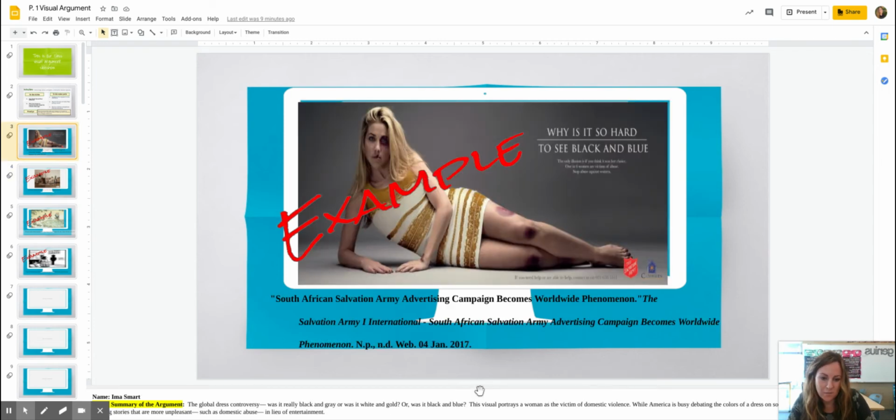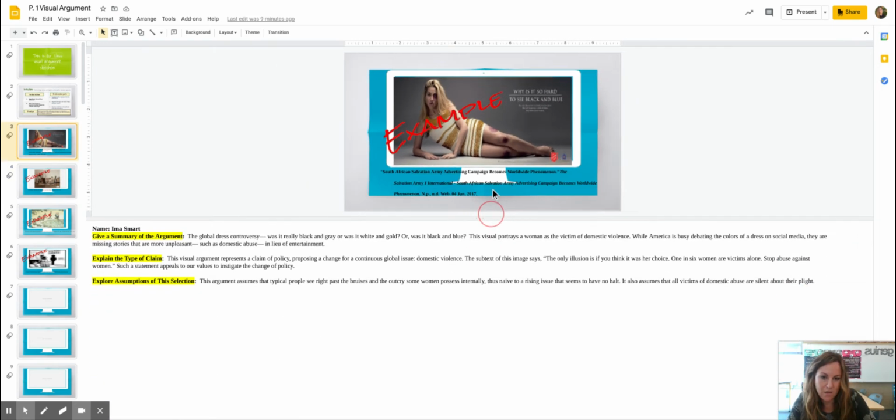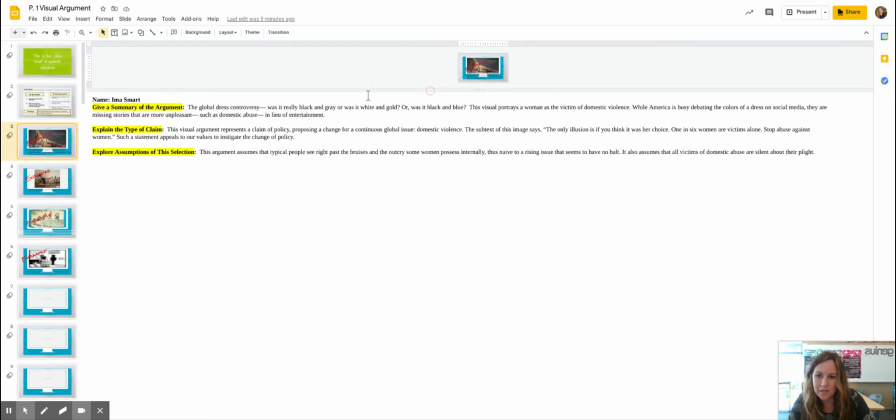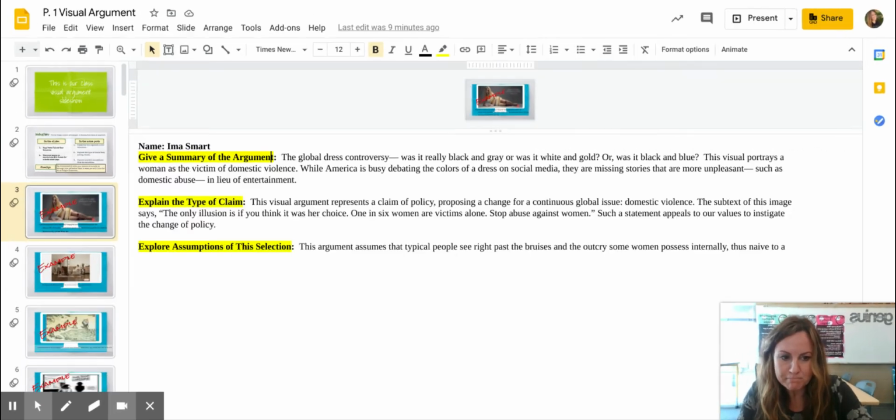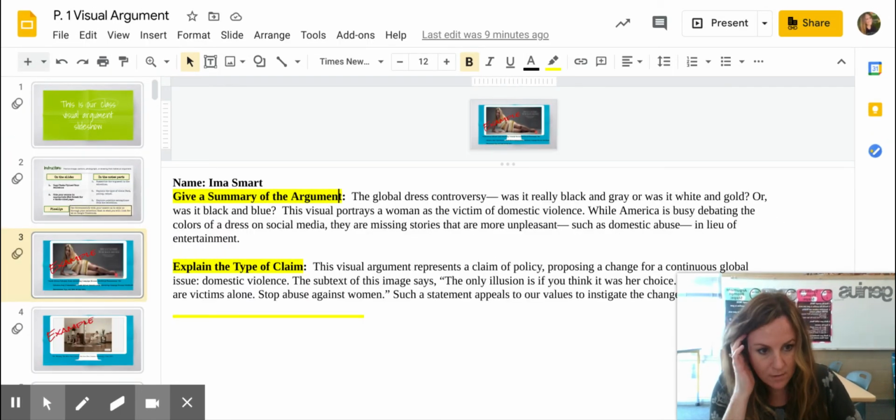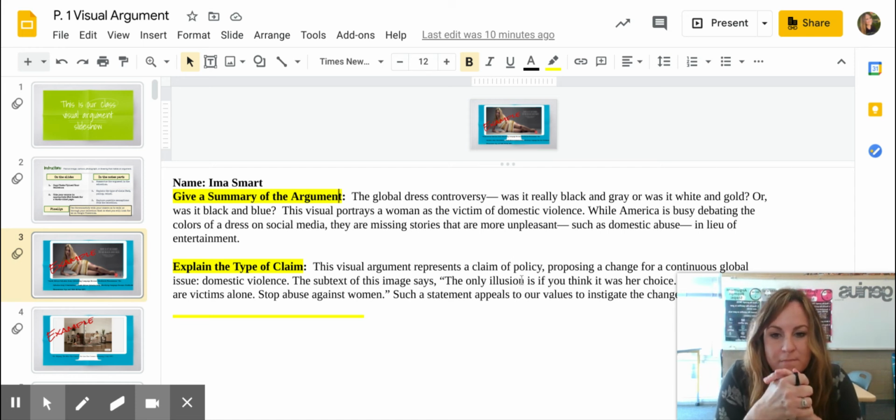resized it. I'm going to move this arrow or this little slide thing up so that I can actually work on this. And if you wanted to make it bigger, you could. That's probably hard to see. Let me see if I can make this bigger for you. Okay, so the student's name is I'm Smart. Got it? And they have a summary of their argument. The global dress controversy. Was it really black and gray, or was it white and gold? Or was it black and blue? Nice use of rhetorical question.